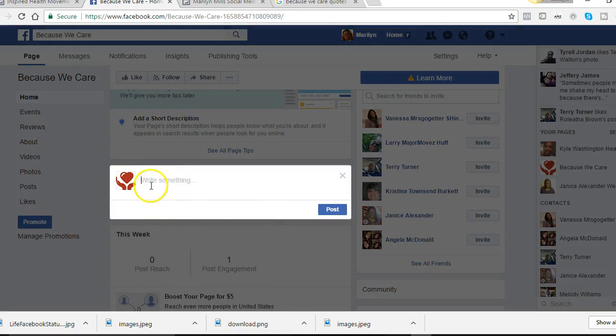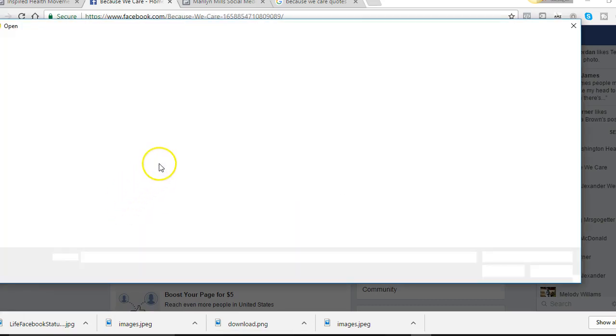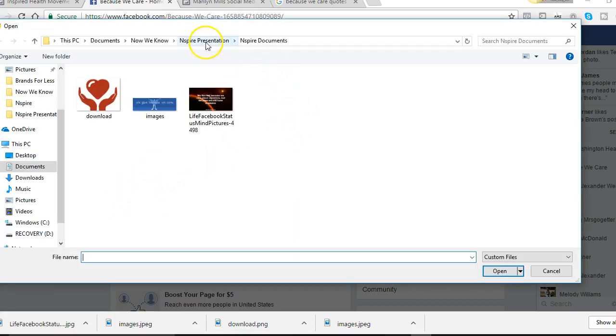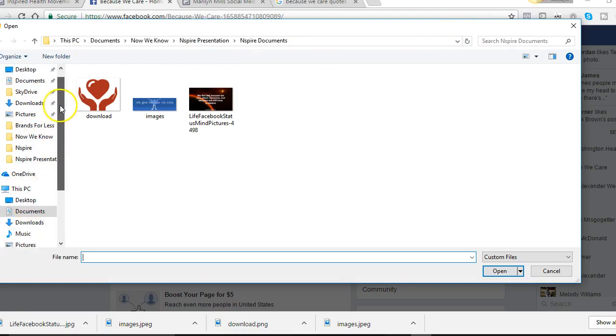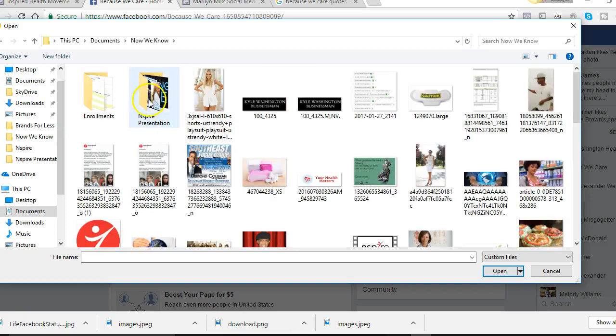And click on this camera. It goes back to my, now if it doesn't go back to your inspired documents, just start with documents that's on your computer, scroll up or down to find them. I'll just go back to the door and I'll go to my Now We Know folder because I have so much in here.